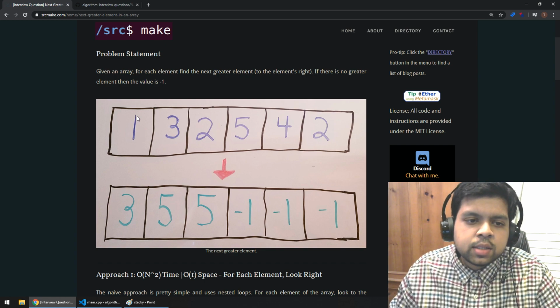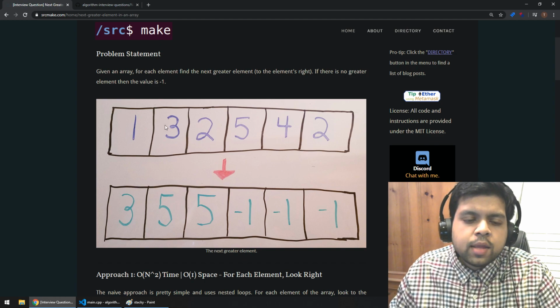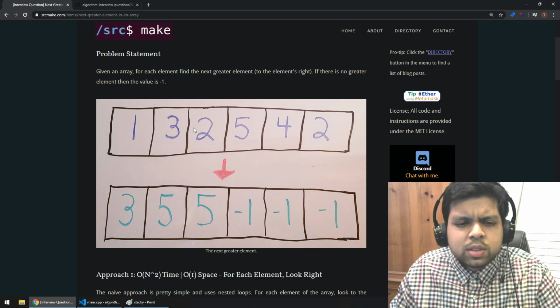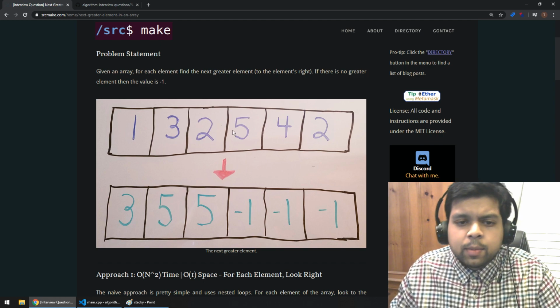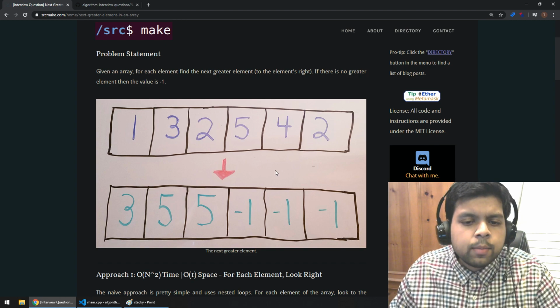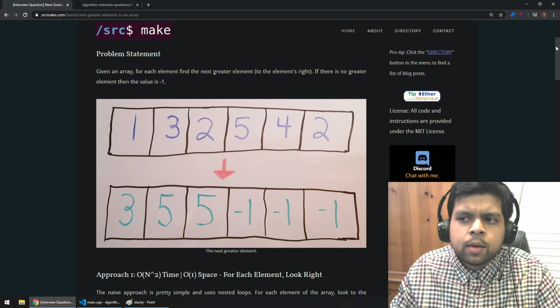And the way it works is, you see this element 1 right here, we look to its right and we say, oh, 3 is greater than 1, so the next greatest element is 3, and so we mark that in this array. And then we look at element 3 and we say, if we look right, that's 2. 2 is not greater than 3, so we have to keep looking right. 5 is greater than 3, so the next greatest element for this element 3 is 5. We mark that in the array, and we keep doing that. For element 5 over here, it's a little bit interesting because if we look to 5's right, there's no greater element, and so we have to mark that as -1. And it's a pretty simple question.